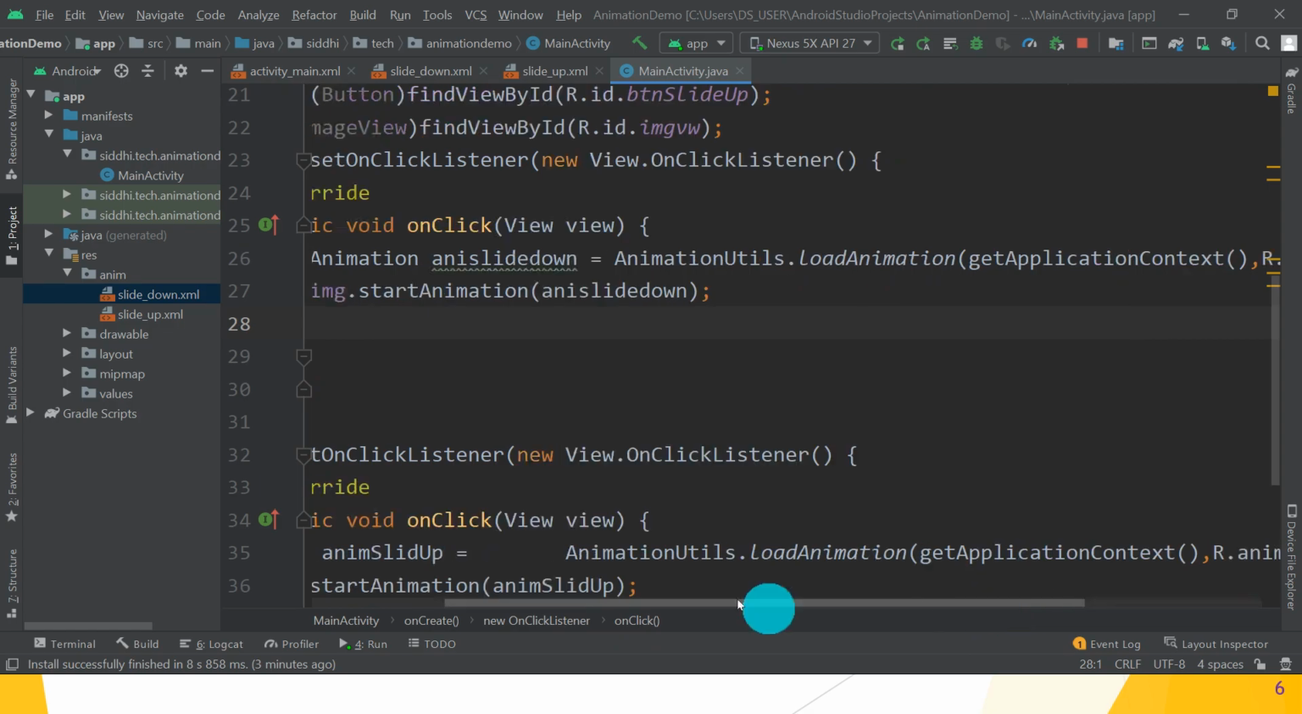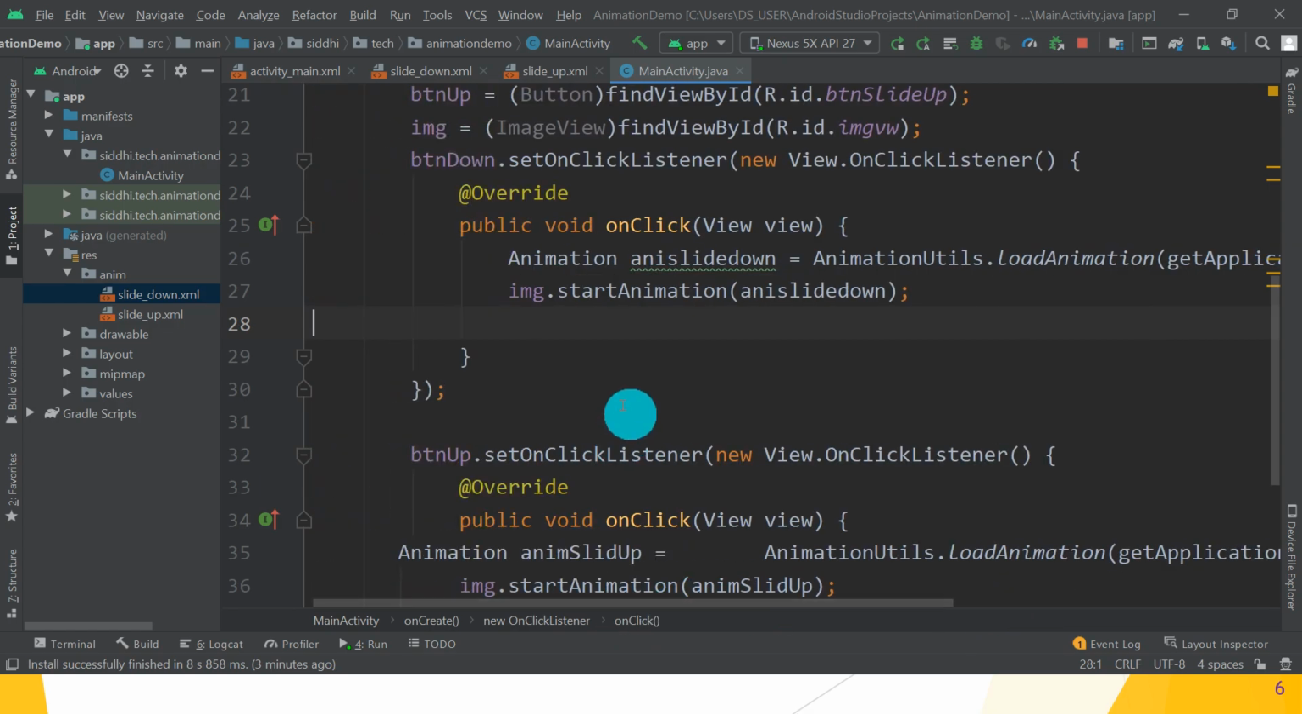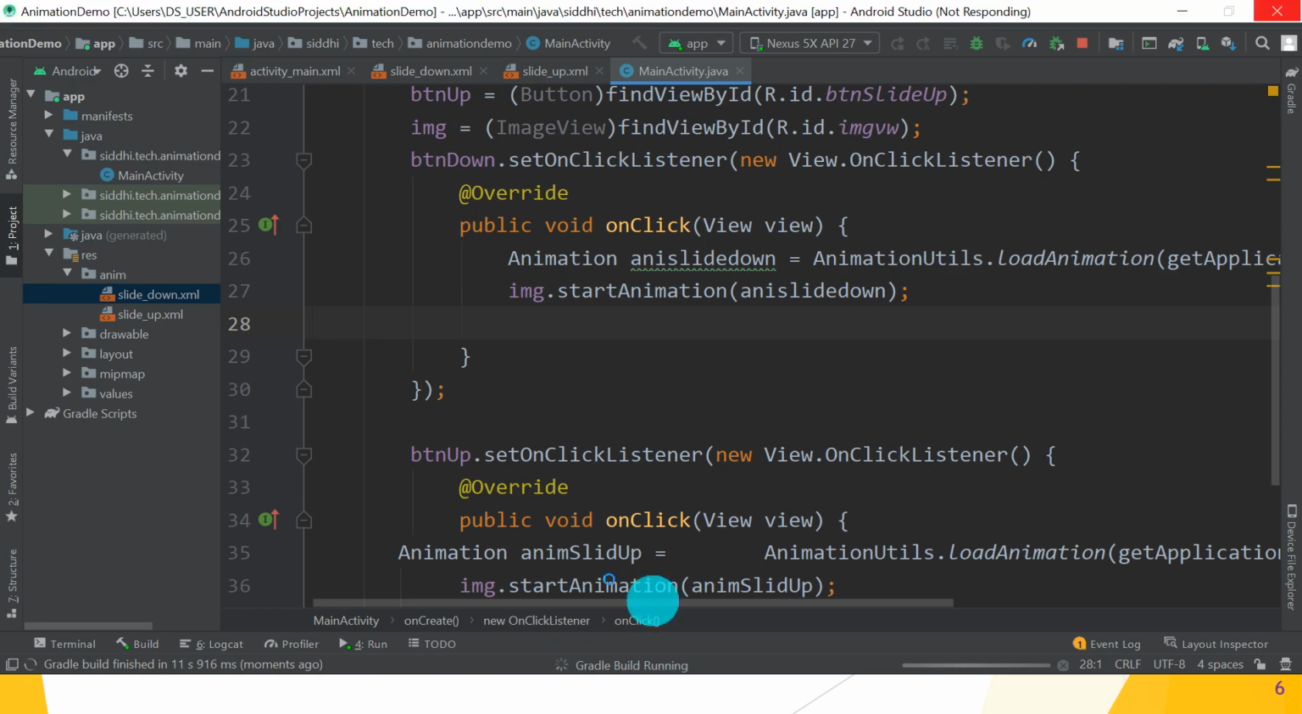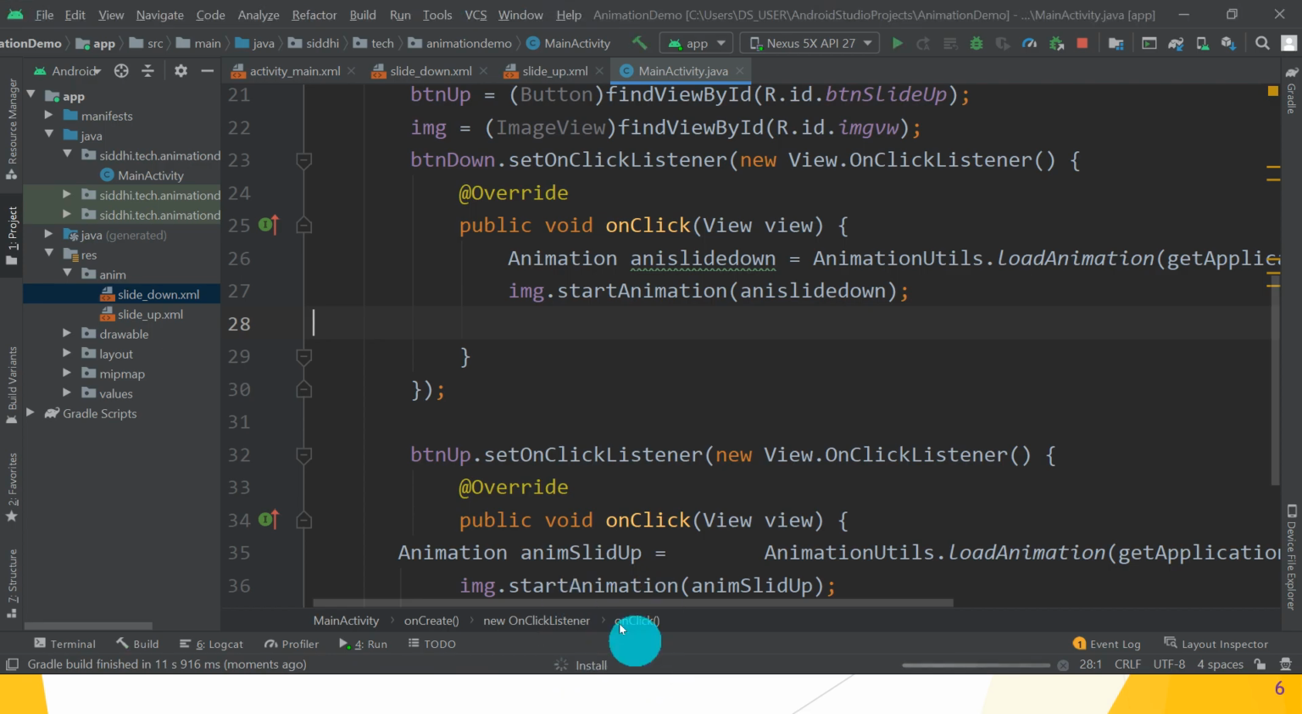Now what we have to do is give the fade in and fade out effect to our image, which is present in the image view control. Great. Guys, hope you understand. So let's wait for some time. Gradle build running. Great. So now installation of our app, that is animation demo, is done on the emulator. So wait for some time. Okay, so installation successful.